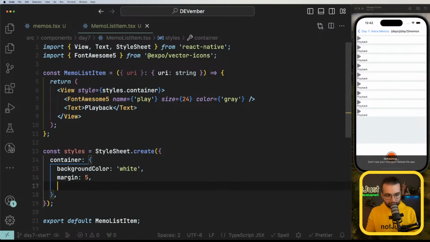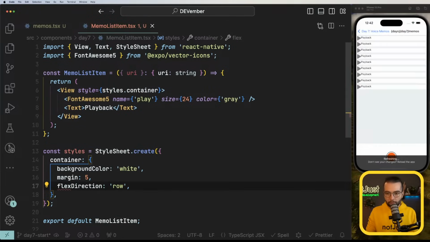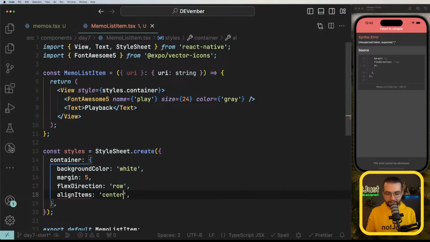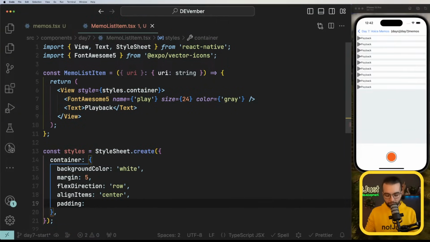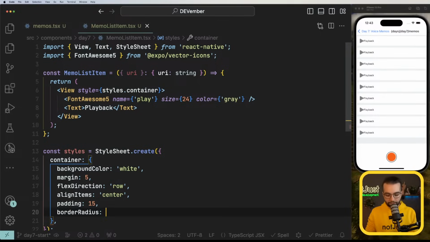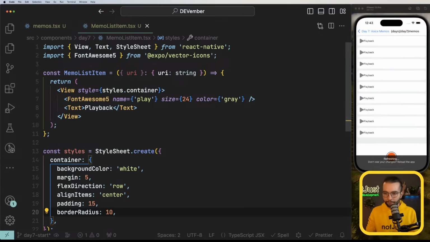But anyway, I will do also flex direction row because I want everything in the same row, and I will align the items in the center to have everything horizontally aligned. Let's add some padding for some spacing inside. And let's round the corners with border radius 10. It's okay.